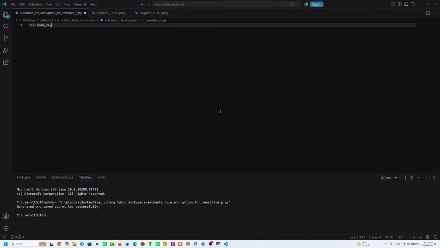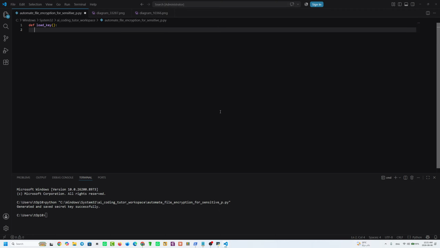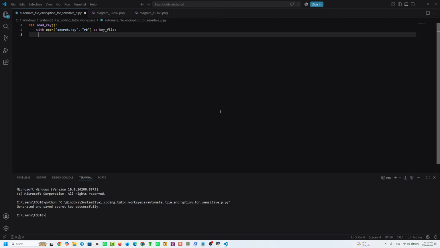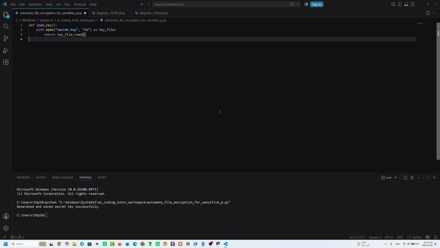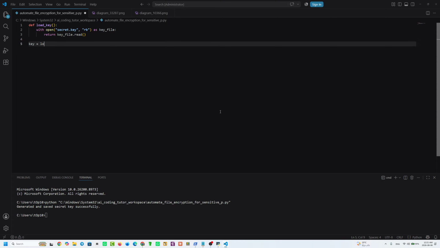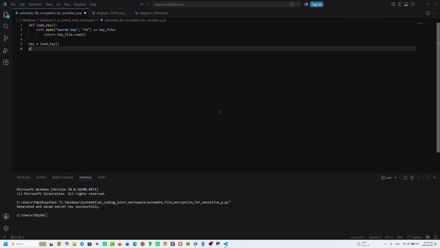Now that our key file exists on disk, we need a reliable way to load it back into memory whenever we want to encrypt or decrypt data. This script reads the binary contents of secret.key and makes it available as a Python bytes object. We encapsulate this inside a clean function so other parts of our application can fetch the key effortlessly.